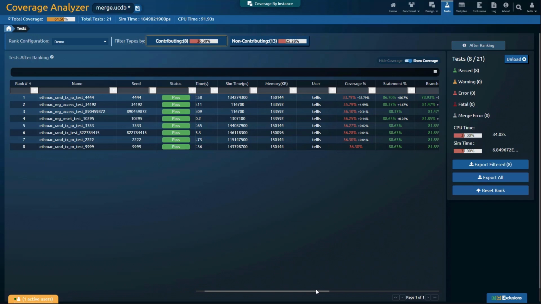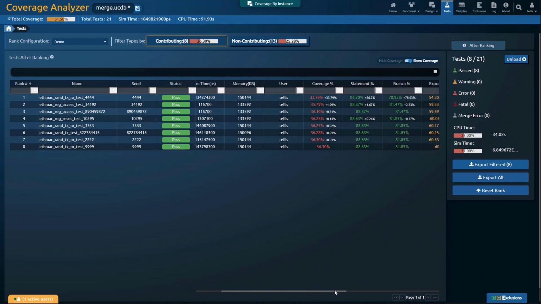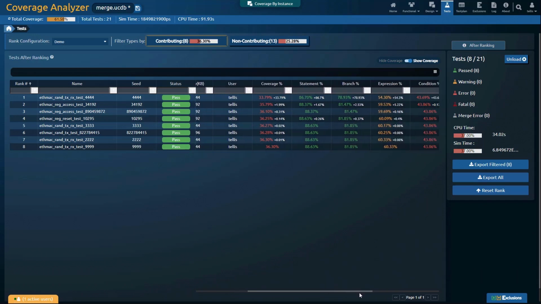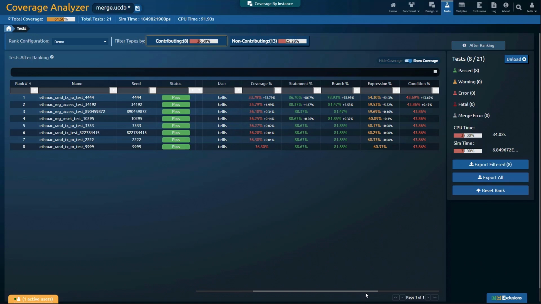If I scroll over, you can start to see what types of coverage were improved for each of those given tests as well. So you'll see some tests may have contributed to multiple coverage types, some tests may not have contributed to a given coverage type. So via the ranking, I can use that capability to also understand what tests are better affecting particular coverage types or areas of my design.